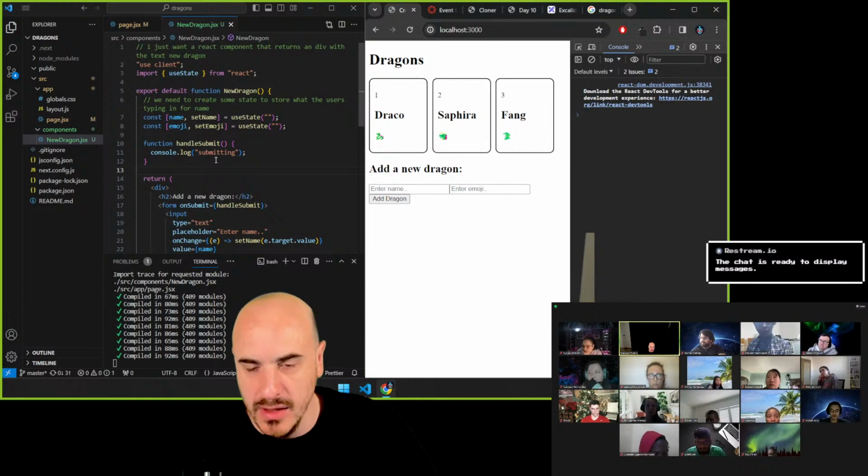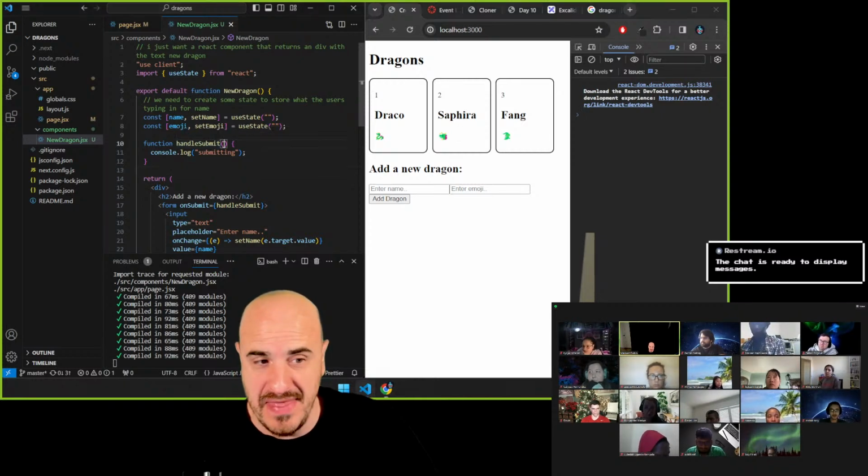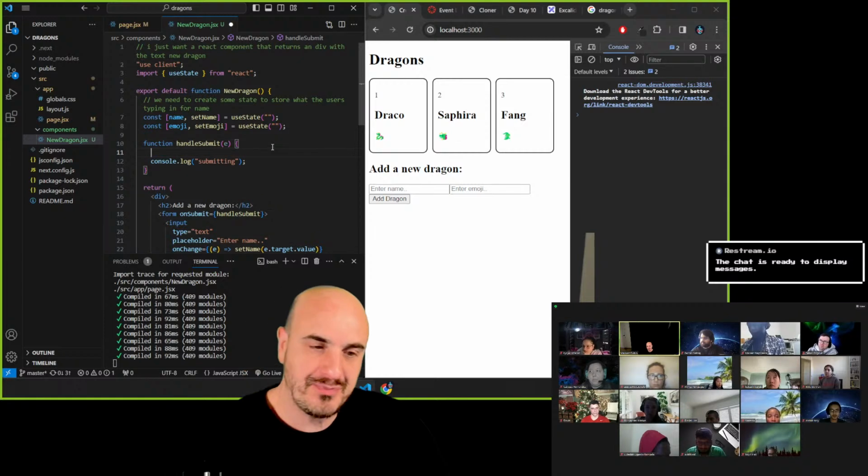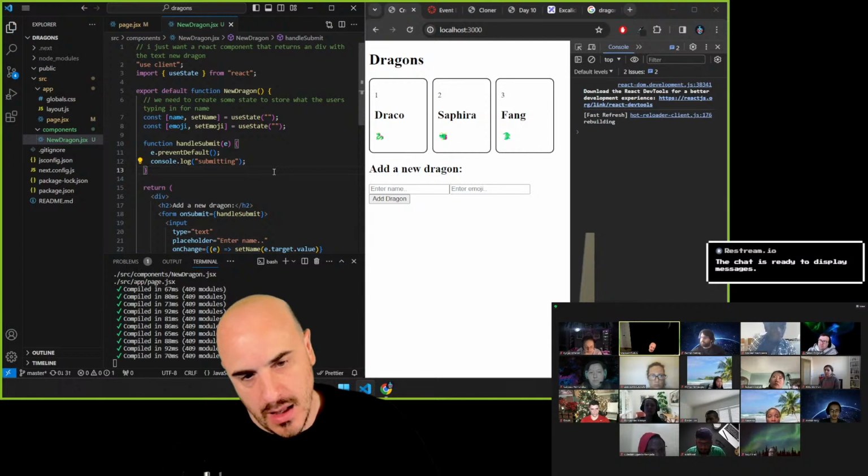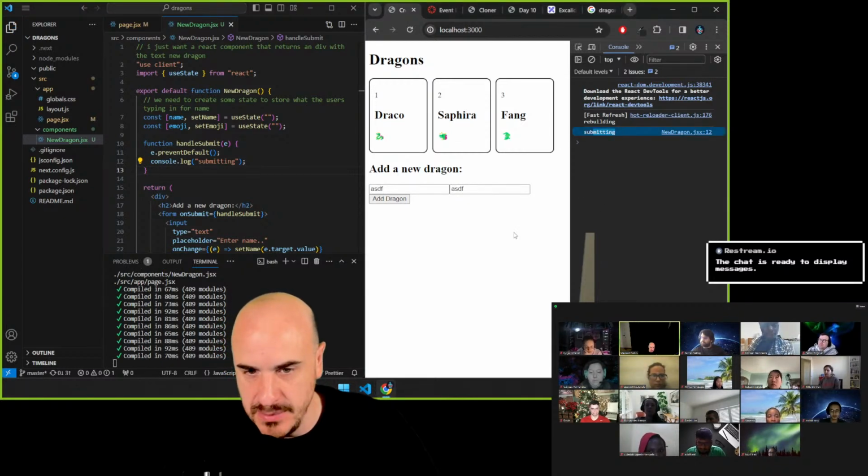for a style of coding we're not ever doing. So we need to prevent that default behavior, right? So we're going to go e.preventDefault. So we try to enter some more information and now we see submitting. Nice. And it doesn't refresh the page.